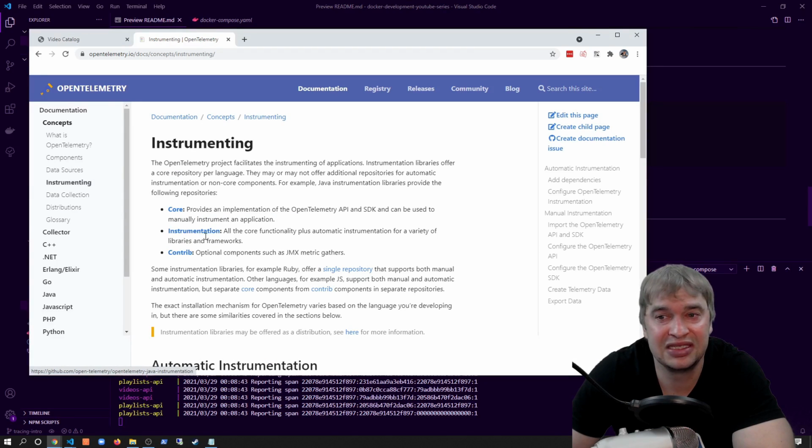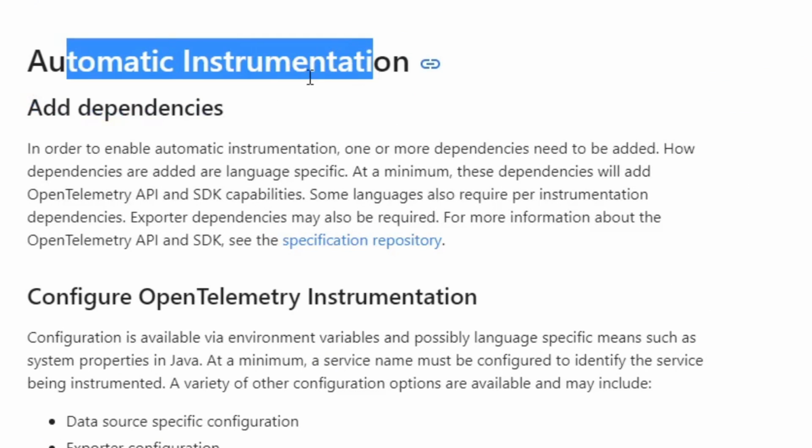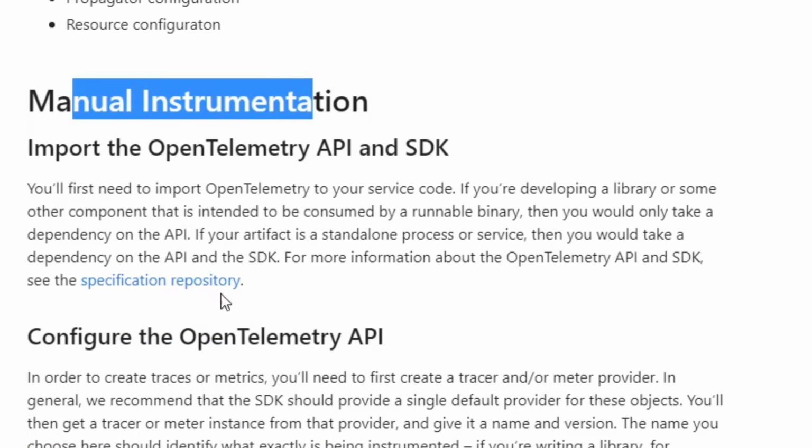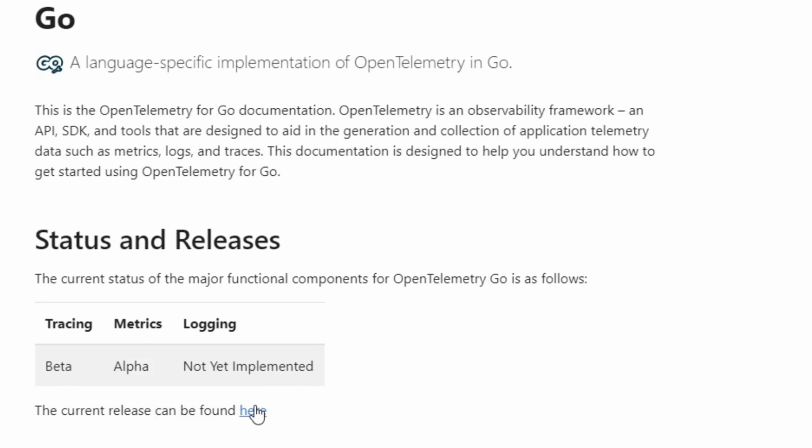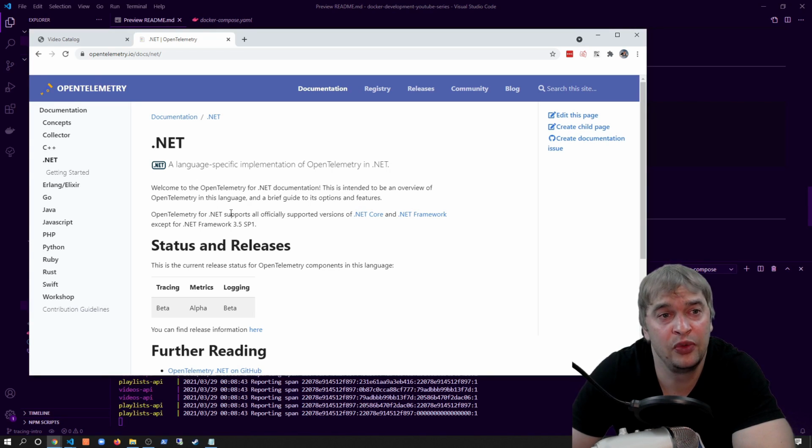And then they also have an instrumentation library, which contains all the core functionality plus automatic instrumentation for a variety of libraries and frameworks. For example, if you're running .NET and you're running a .NET web server, you might have some automatic instrumentation capabilities for instrumenting the web server itself. And then you can also use the core, which allows you to instrument manual functions and business logic. So in this documentation, they talk a bit about automatic instrumentation as well as manual instrumentation. And you can also see on the left-hand side here, they have all these different programming language supports. So if we take a look at Go, they point you exactly to where the current release of the library is. So in a bit, we'll take a look at how we instrument our code.